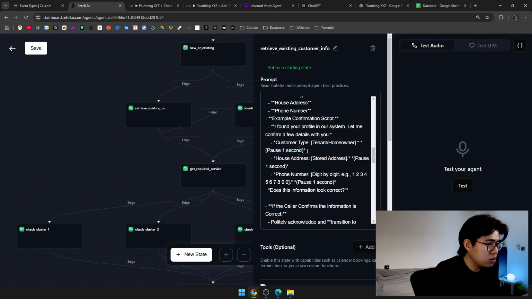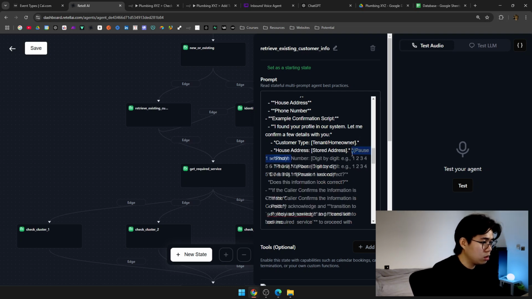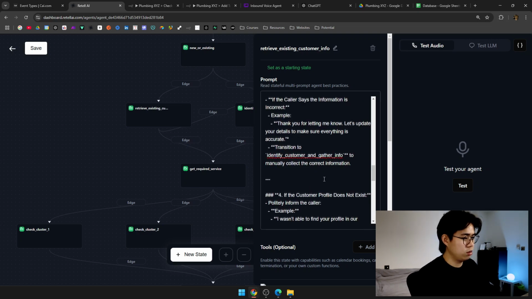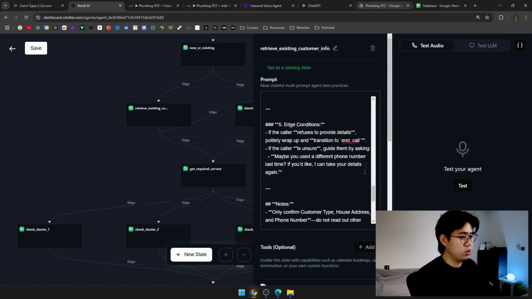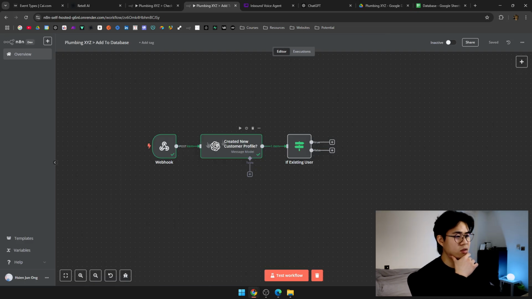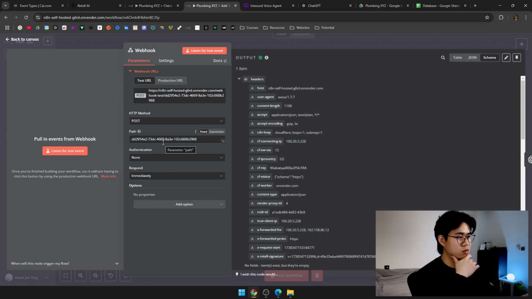This is kind of stupid. What is going on here? I didn't expect that to happen, but okay. So we're just going to take out the pause 1 second. But basically what happens is, I forgot to test the workflow.